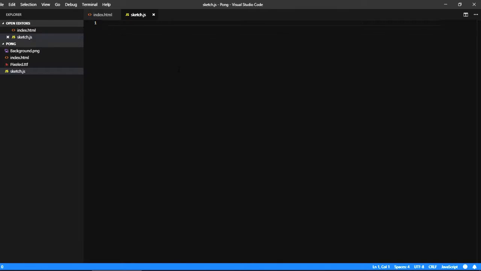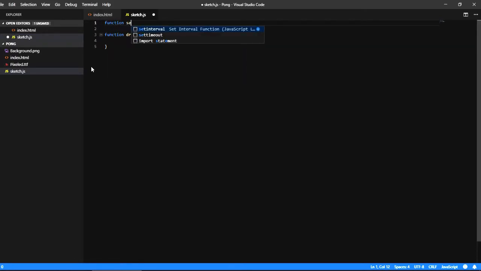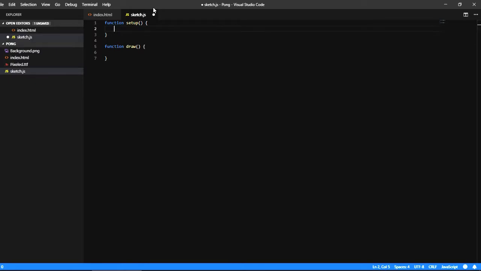Now we're going to write the function setup and function draw. Put the setup above it. Now you've got that, and in the setup, we're going to create a canvas, which is 800 on the width and 600 on the height.